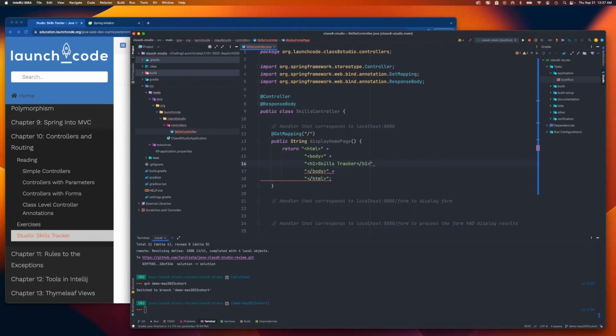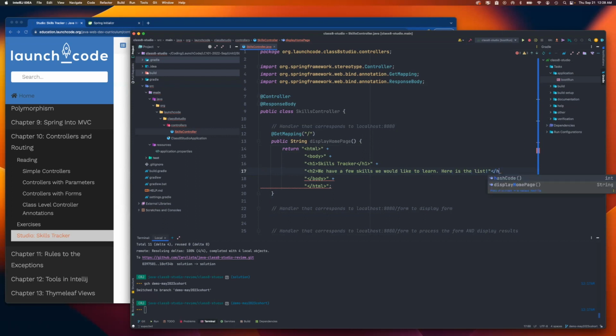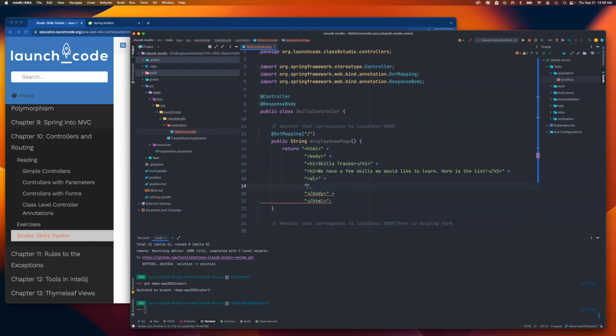All right, so we'll do an H1 that just says skills tracker at the top. And then we're going to do an H2 that is going to say, we have a few skills we would like to learn. Here is the list. And close out that H2. Oops, except I need to do it inside my quotes. All right. And then below that, we'll have our ordered list. And of course, we'll need to close out that ordered list. So I'm going to go ahead and do that. And then between there, we can have our list items.